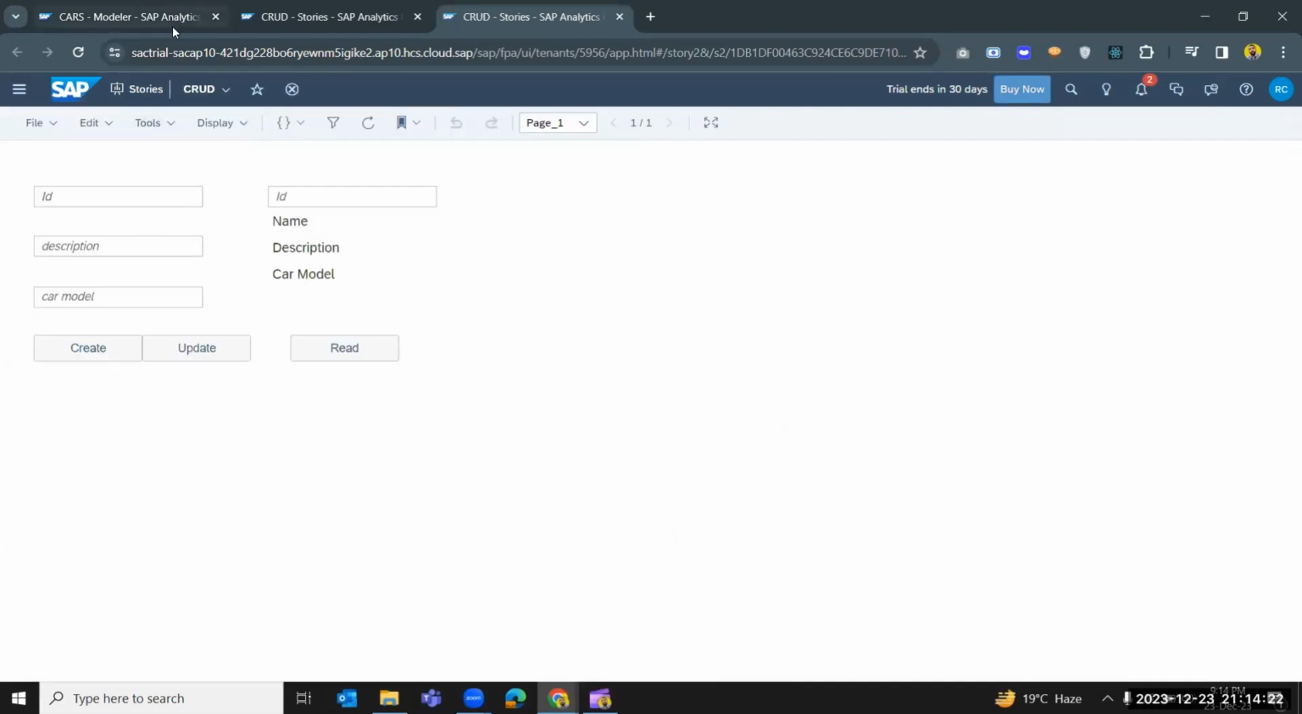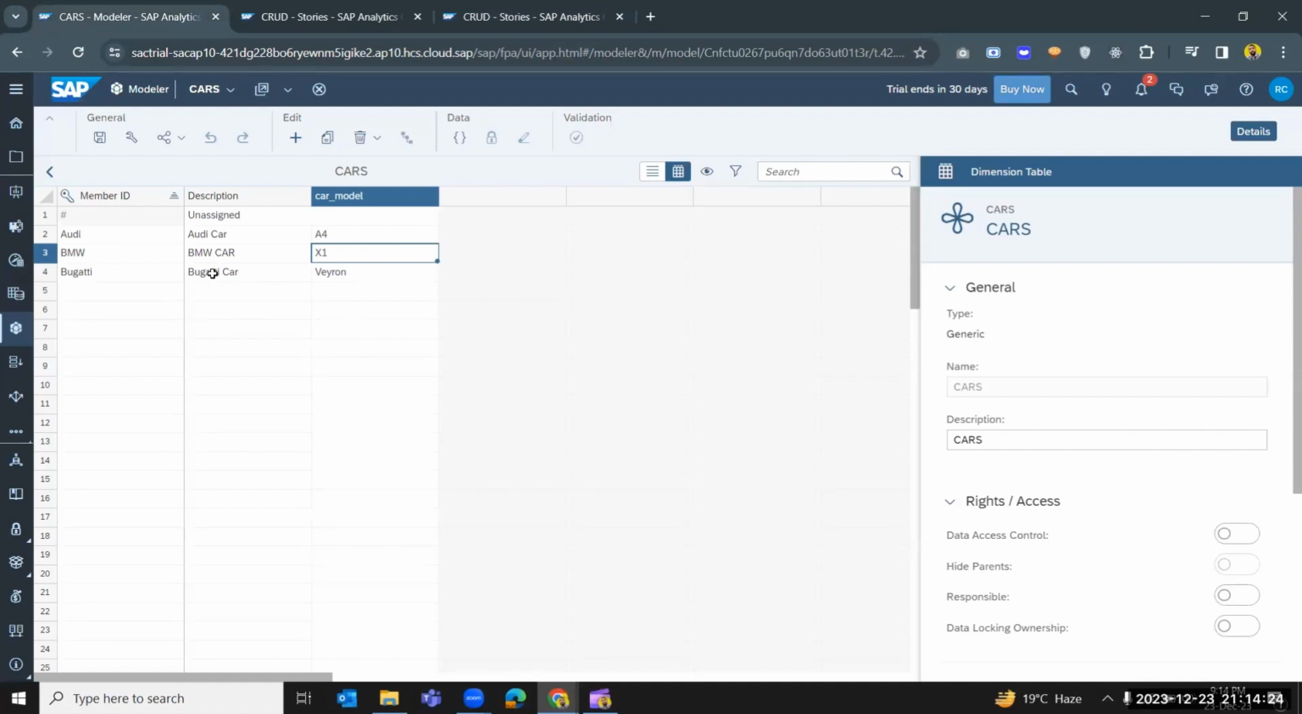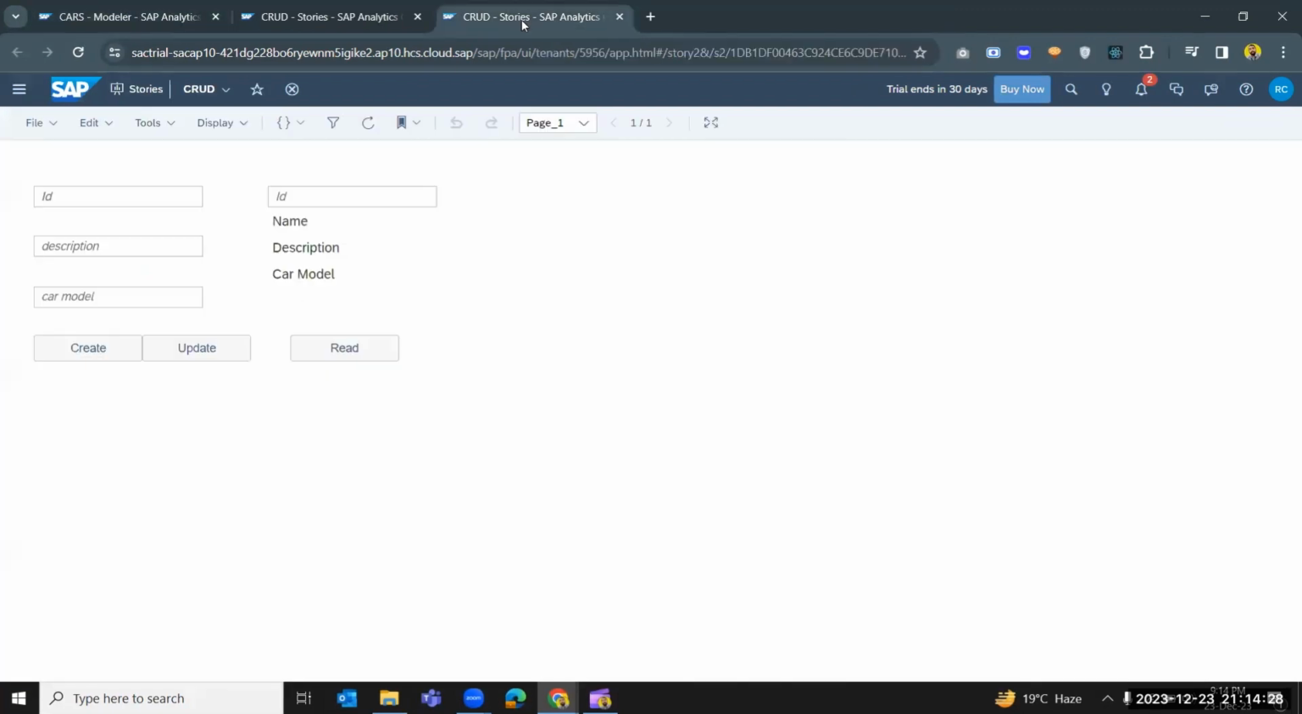For example, suppose I have to update description and property for this Bugatti. First of all I have to give the ID of the Bugatti, and for description I can give sports, and for car model I can give Grand Sports. So it will update these two details for this particular member ID. Let me click on the update button. See, it's saying master data is updated.